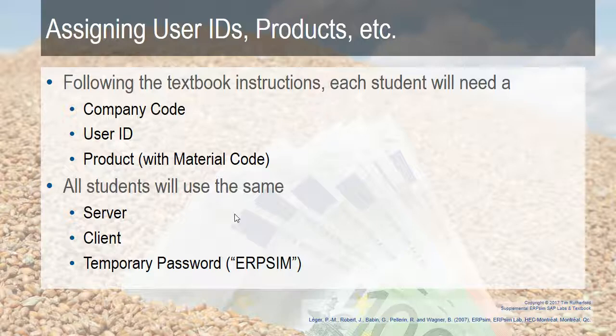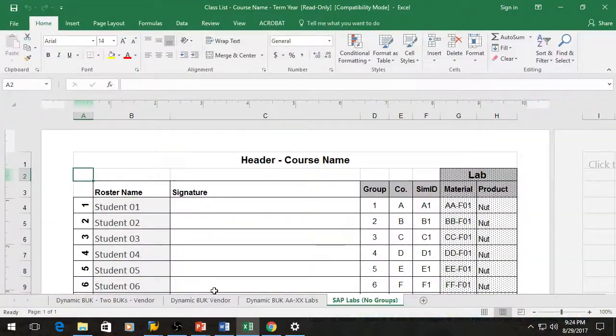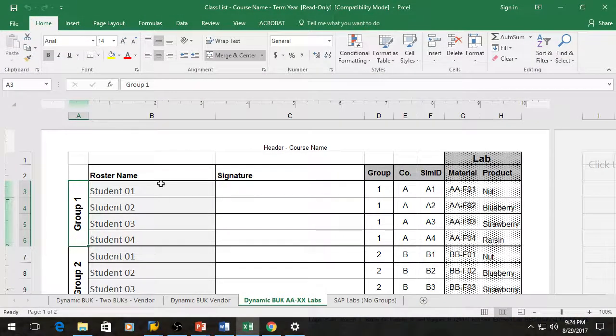And all students will end up using the same server, client, and temporary password, which for the 2017-2018 version is always uppercase ERPsim. As far as assigning these, if you look at the textbook within the instructions for the labs, you will see a reference to something like this. So it'll tell you the different students. I had the Beatles in my class, so mine had their names in here. And you'll see the students' names for group 1, and then this is the company code, your actual user ID, the SIM ID, the material code, and then what the product is.